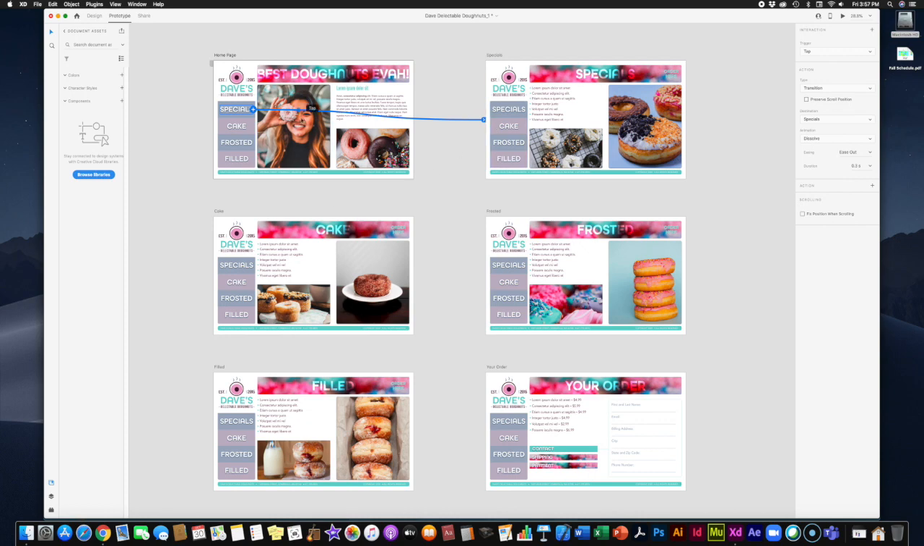Okay. Now I have to repeat that, right? Because you want to be able to access the specials page from each individual page, right? So that means I have to grab specials over here on the cake page and drag it to the same page, and then grab specials over here on the frosted page and drag it to the same page, and so on until I have done this throughout the whole site. So that replicates the idea. So now I can get to the specials page from anywhere on the navigation menu on any page where it says specials. Now I'm going to go ahead and do the same thing for all of them.